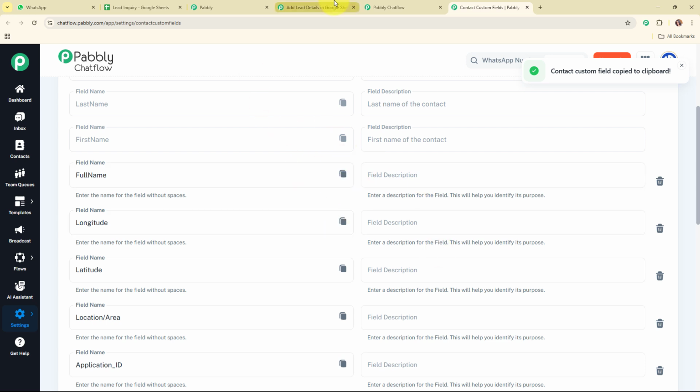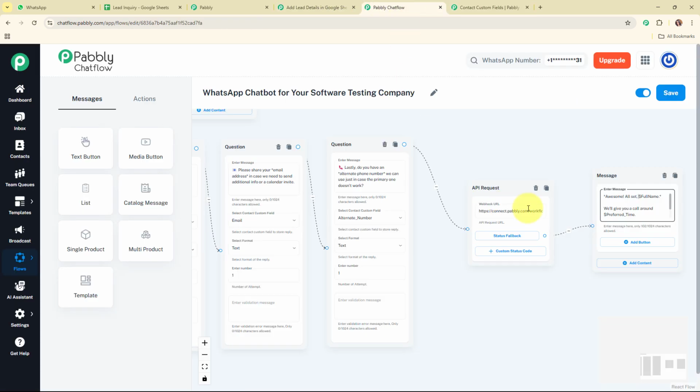And after copying it, we are going to move back to our flow. And then you need to paste it wherever you want to capture that value. And automatically you're going to get this format. Alright, so this was all about this format.